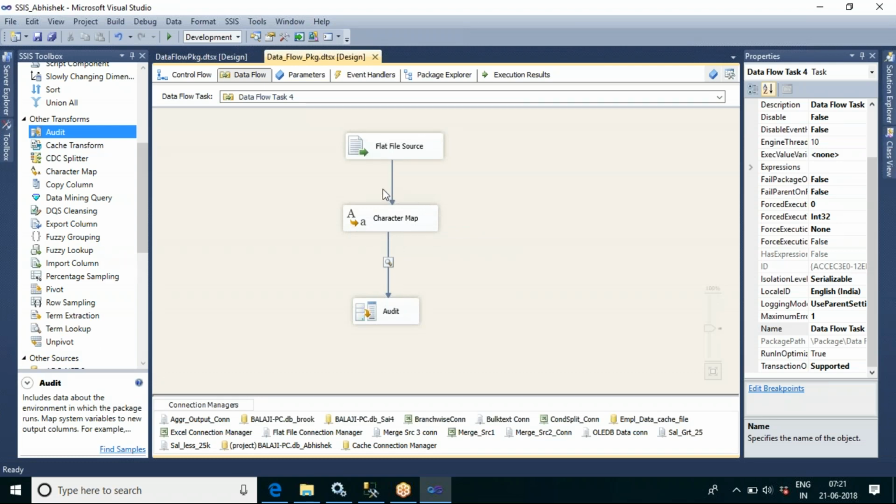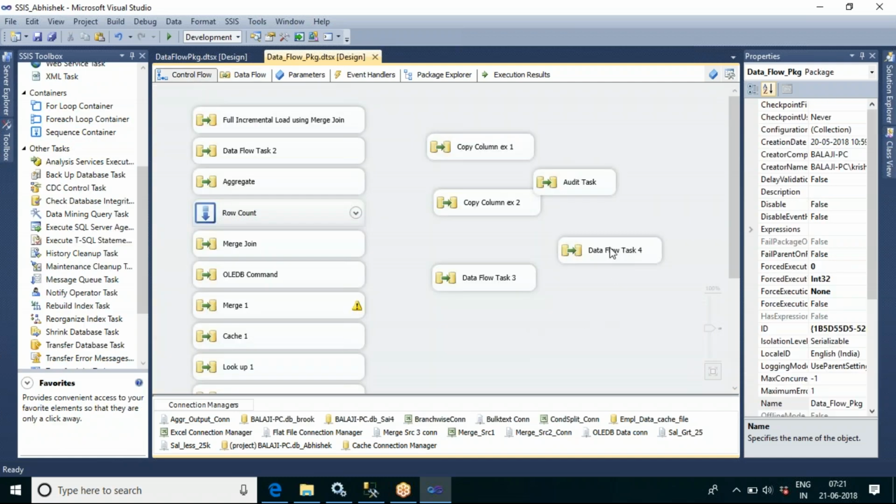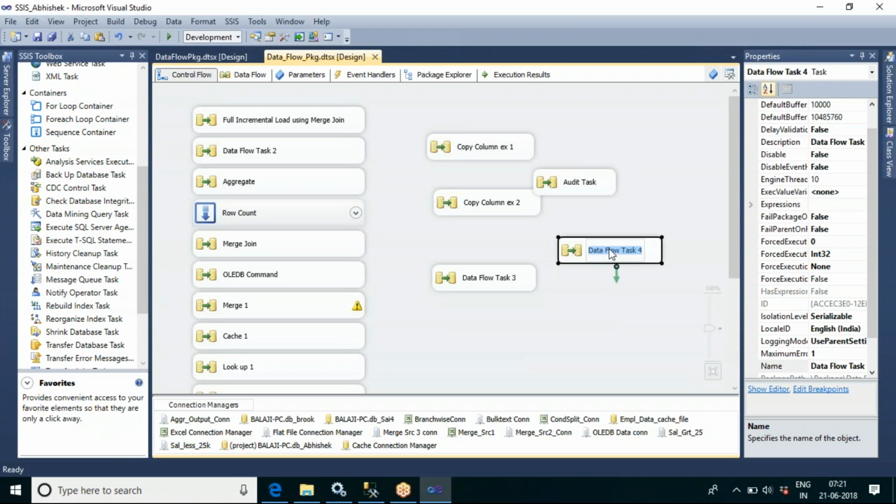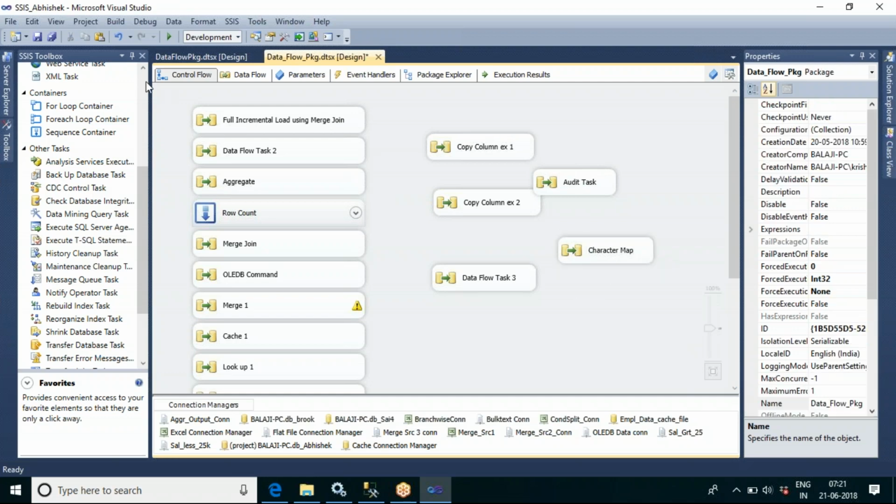But this can be achieved in so many ways. Inside the derived column we can apply all those things. So this is for character map. Let me go for the next one.